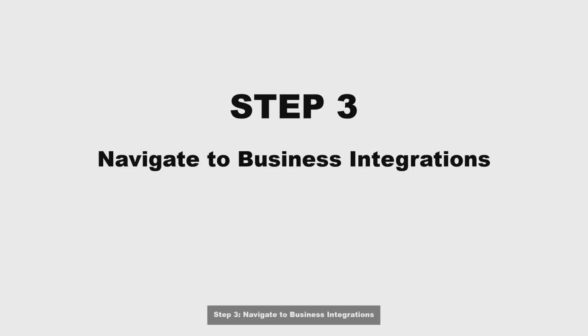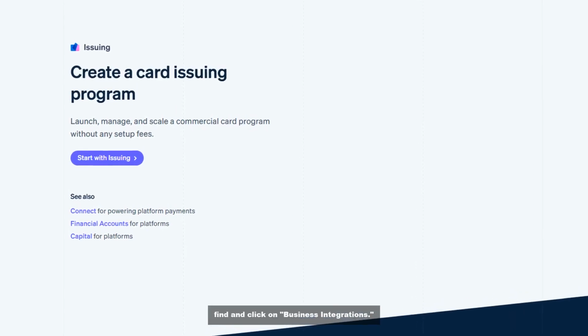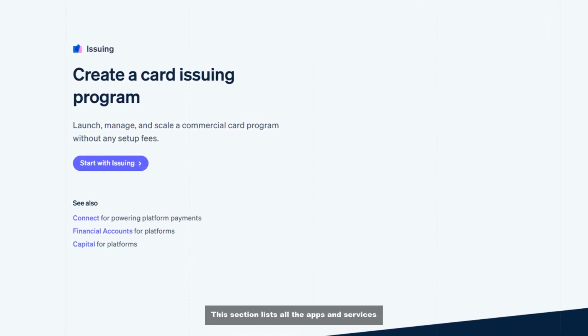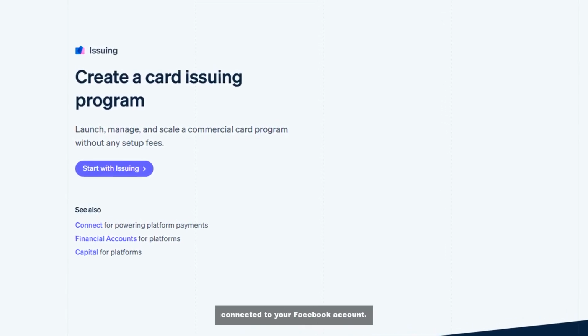Step 3. Navigate to Business Integrations. In the left sidebar of the Settings page, find and click on Business Integrations. This section lists all the apps and services connected to your Facebook account.